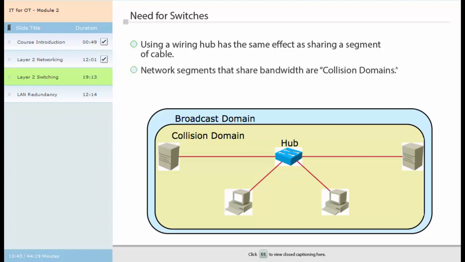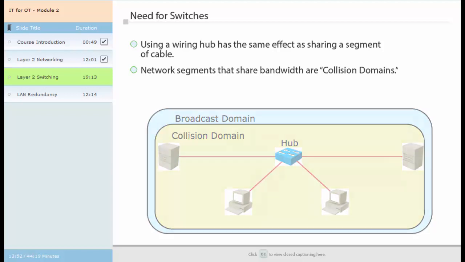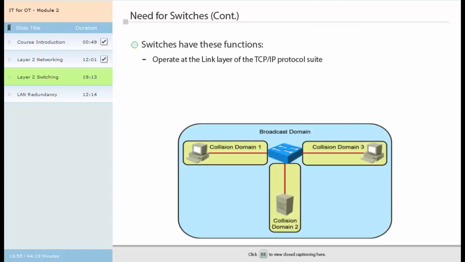Network segments that share the same bandwidth are known as collision domains because when 2 or more devices within that segment try to communicate at the same time, collisions may occur. Using switches as network devices is common today, as well as operating at the link layer of the TCP/IP protocol suite to divide a network into segments and reduce the number of devices that compete for bandwidth. Each new segment then results in a new collision domain. More bandwidth is available to the devices on a segment, and collisions in one collision domain do not interfere with the workings of the other segments.